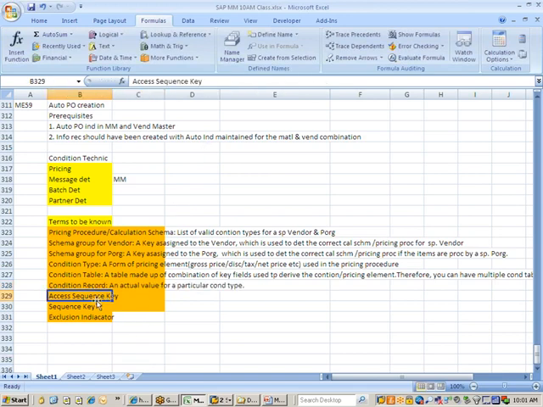Then access sequence key. Let me define the access sequence key. Hello, sir. Condition table, sir. Therefore, you can have multiple condition.